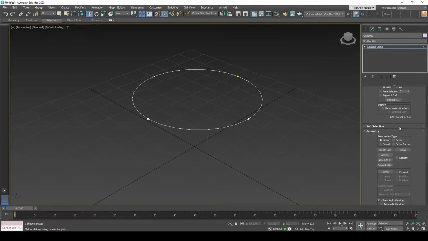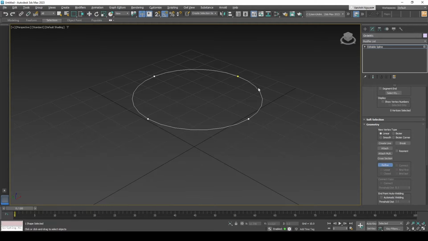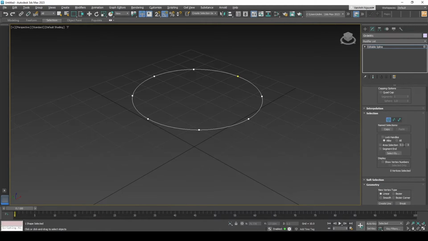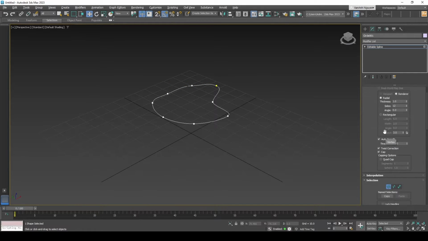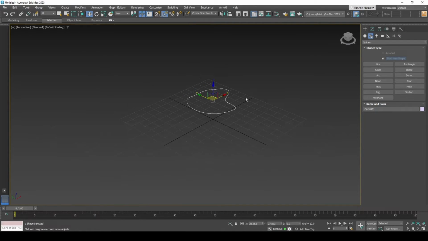Click on here, and then we can do refine, so we can add more points to our circle. And then yeah, if we don't want it, we can just delete it. And we can also move around, edit the shape, see the shape that we want. So it's pretty simple. And then let's try another shape.